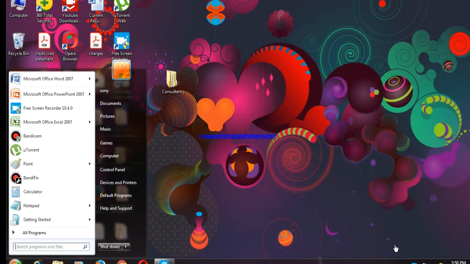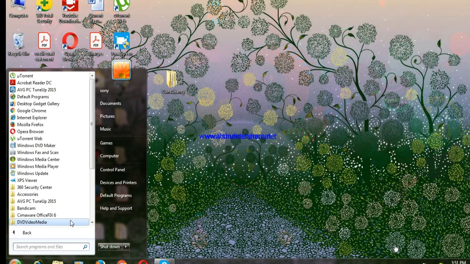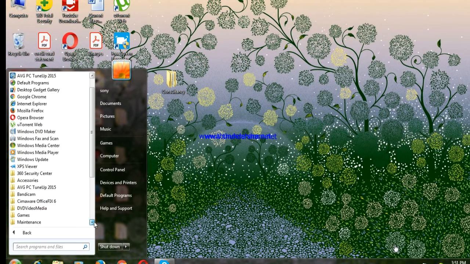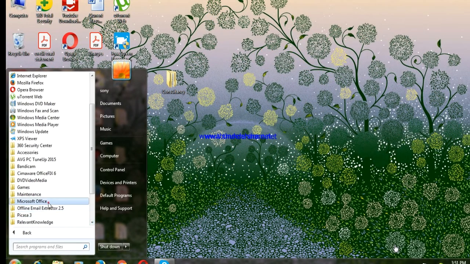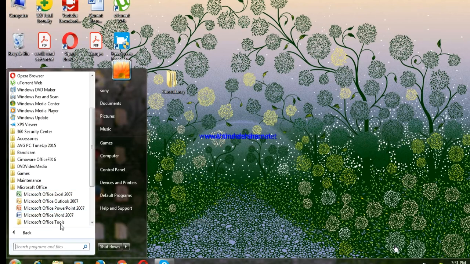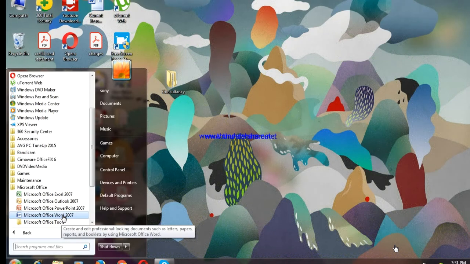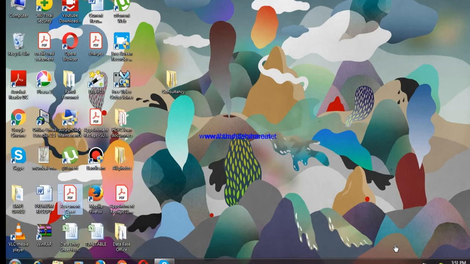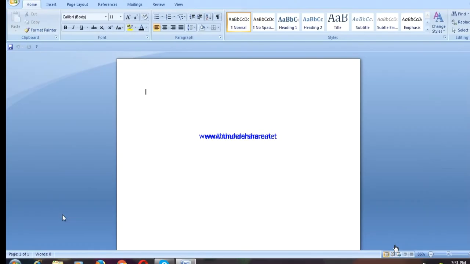First go to the start button. If you get Word there, you can click on Word. If you don't, go to all programs, then go to Microsoft Office, and in Microsoft Office you will get Word. I have Word 2007. You may have Word 2010, 2013, whatever you have, use that. Just click on it. See, the page has opened.